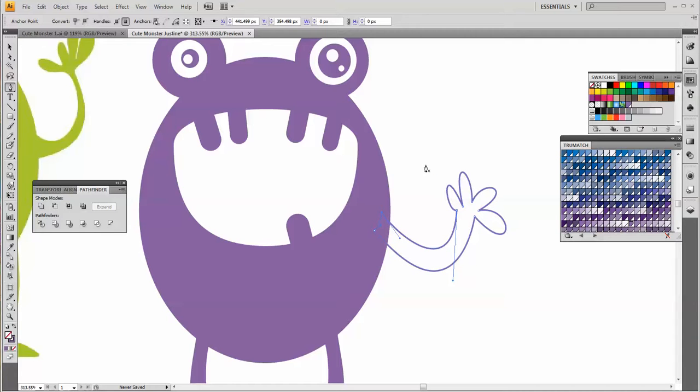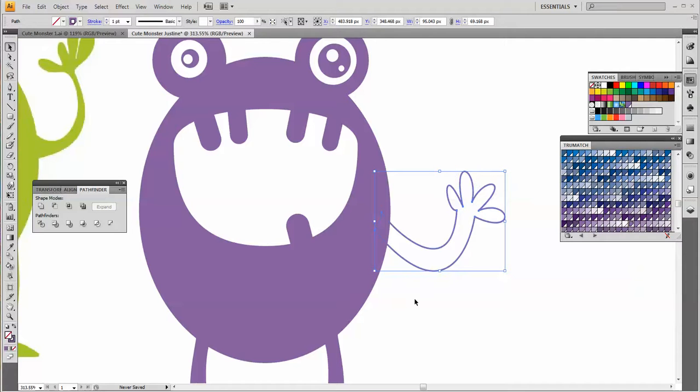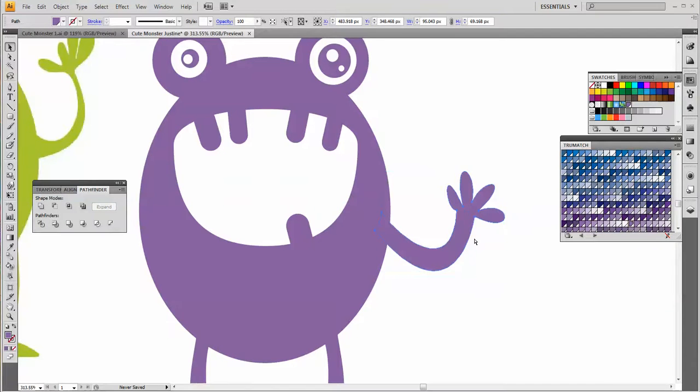Alright, now the fingers look a little weird, so I'm going to get the direct selection tool and click on these little anchor points and manipulate them around until the hand looks a little better. And that looks pretty good right there. So now black arrow, select the whole thing, go ahead and flip this. So now we have no stroke and a purple fill. I'm going to push Control 0 on the keyboard.